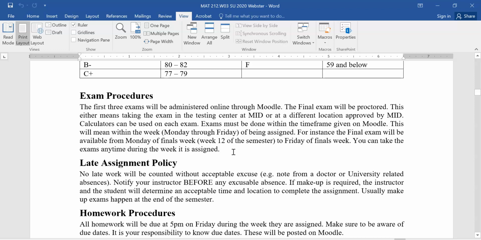Now the final is going to be different. We are hoping that the college is open by the end of the semester, and if it is, then we're going to have the final be proctored. So the first 3 exams will be basically open notes on your own through Moodle, and then that last exam will be a proctored final. Okay? And that will not be open notes. I'd probably give you a formula sheet and stuff for it, but it won't be open notes.